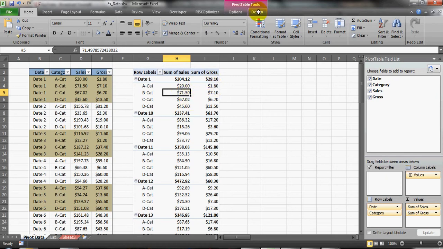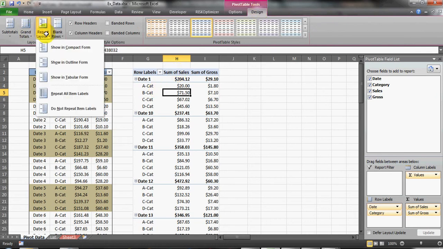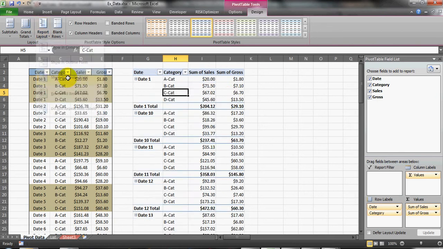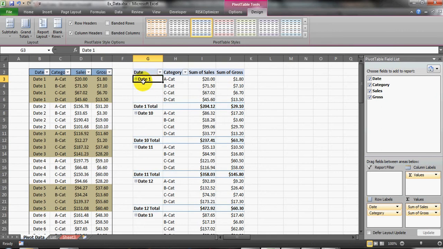And so what I'm going to do is come up here to the design button, and I'm going to change the report layout up here. Currently it's in compact form, and I'm going to change it to tabular form. And so now all the subtotals are on the bottom, and all of the date labels are in their own column here to the left.